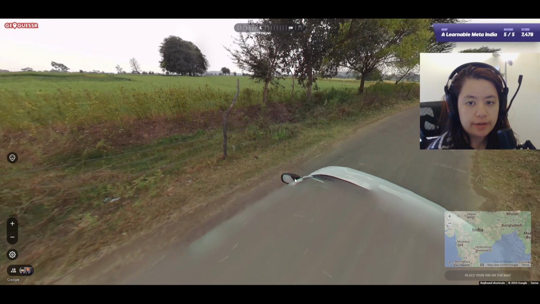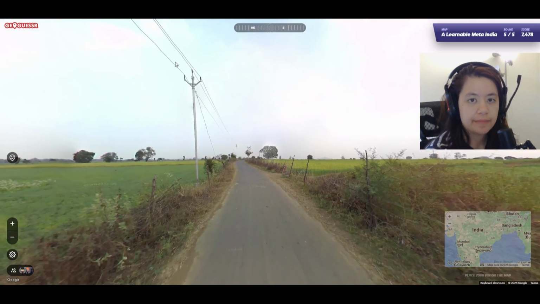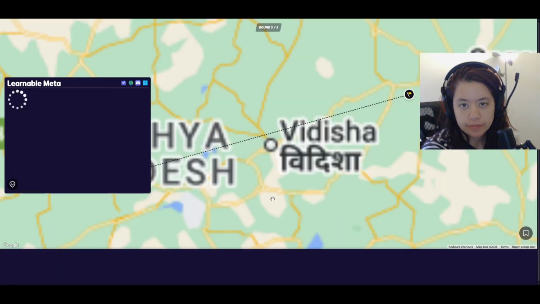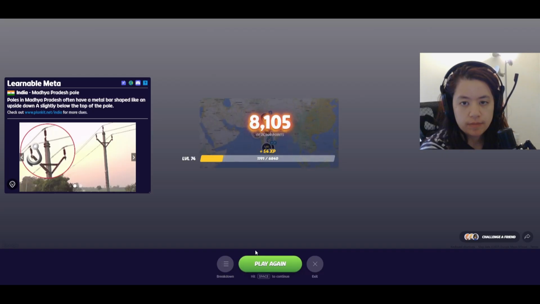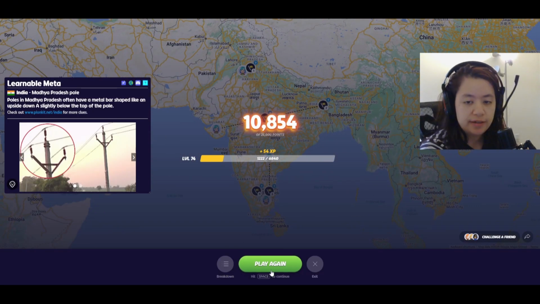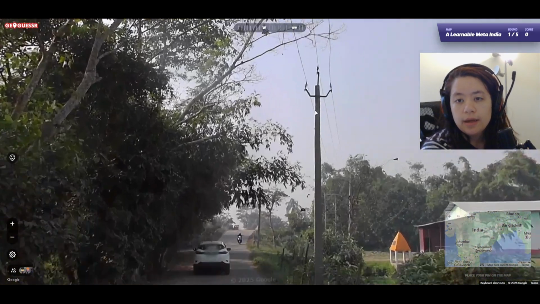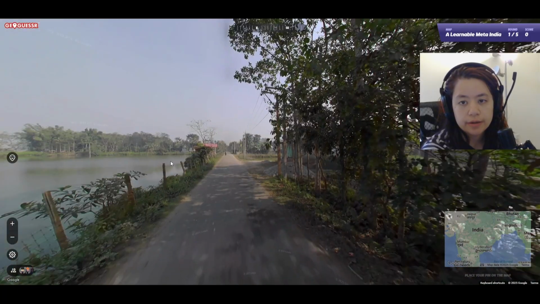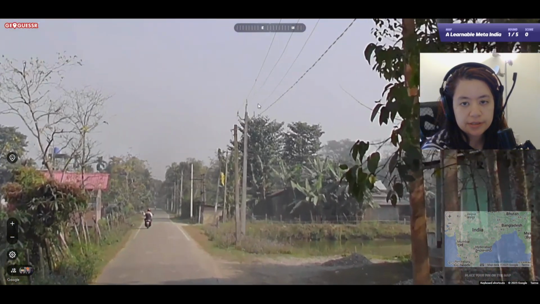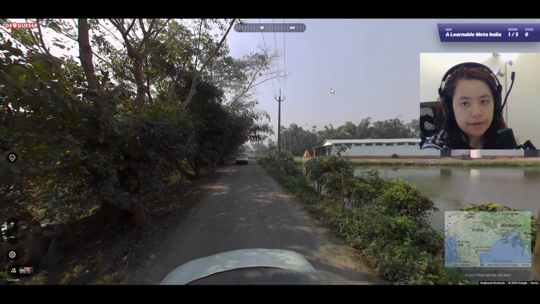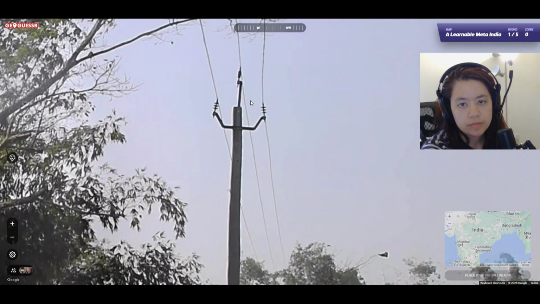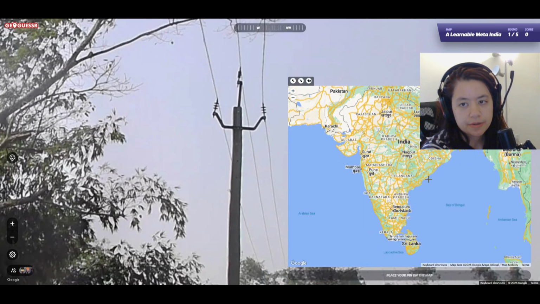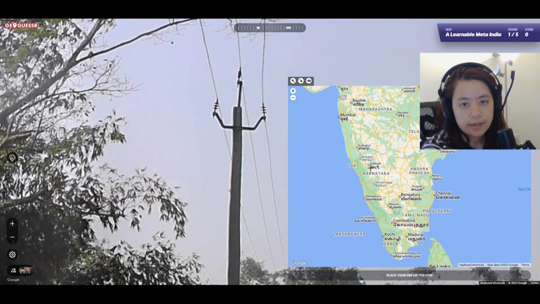White front of the car. Little mirror there. Okay, A-frame pole is Madhya Pradesh. Okay, nice. Alright, 10k, not bad. Not an A-frame pole. White back of the car, little mirror. Not much else. Was it the insulator at the top of the thing? Where was that we just learned? I'll go in Karnataka, but I'm not sure.